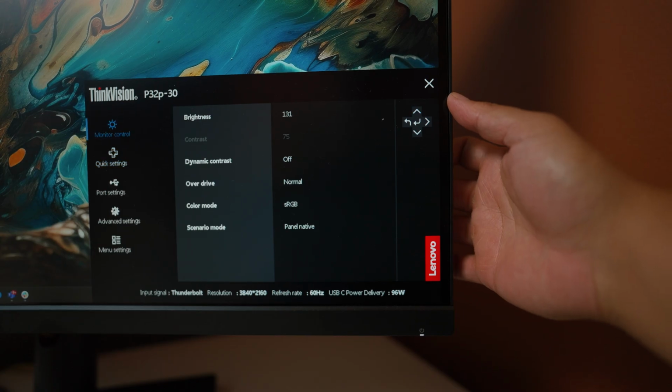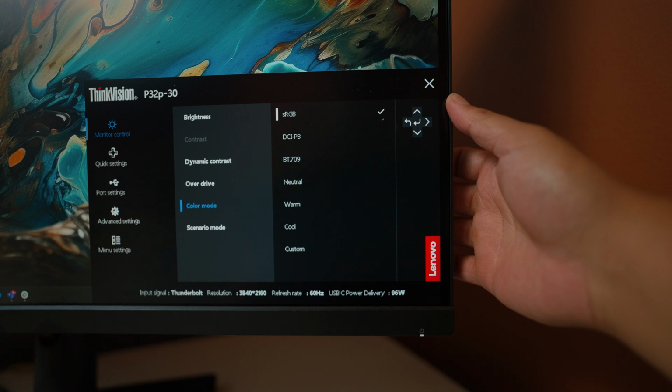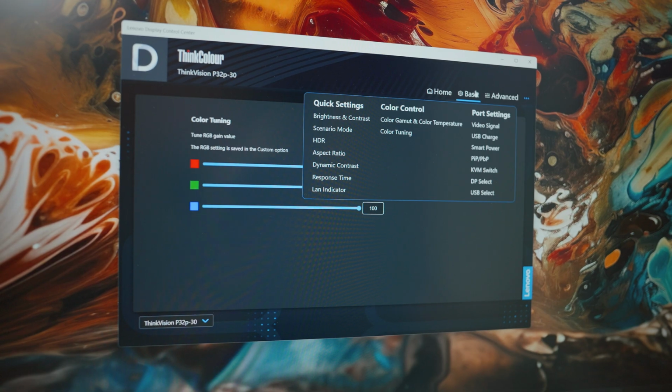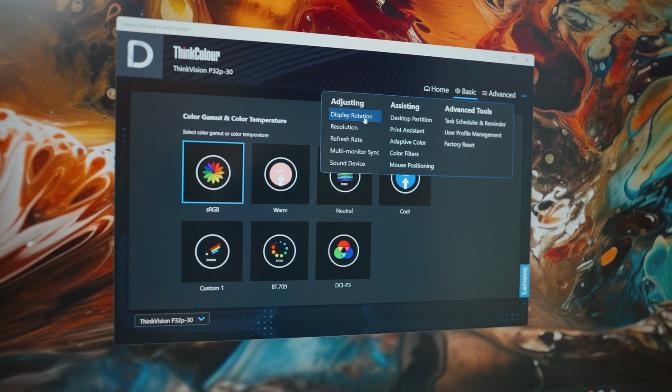The back right side has two buttons that let you navigate the menu system. The one on top is like a joystick for selecting. It's great to have them, but you don't really need these buttons. You can use the app, Lenovo Display Center, which gives you the same controls, but faster. You have access to color settings, brightness, contrast, and more.